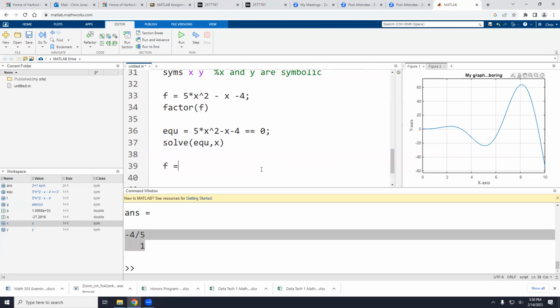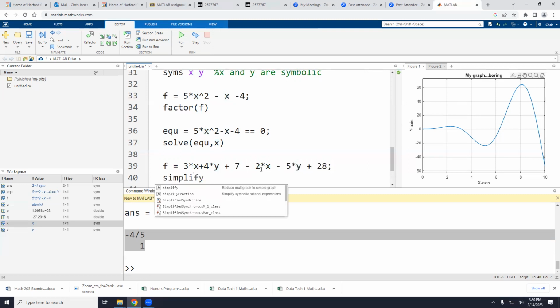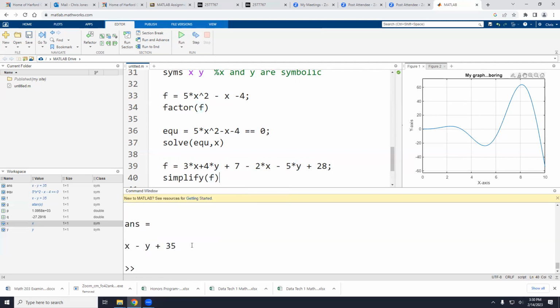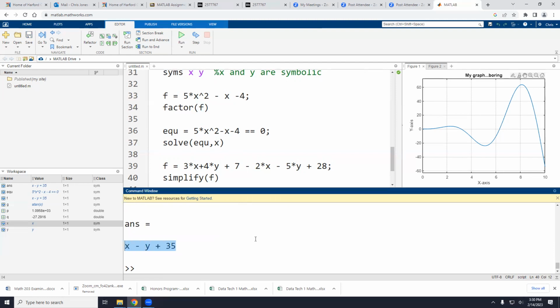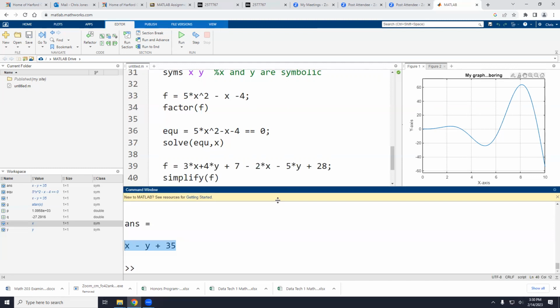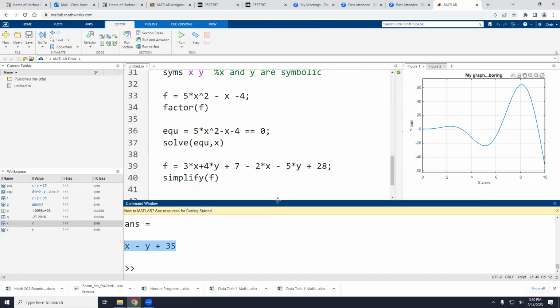So let's say I have f equals 3x plus 4y plus 7 minus 2x minus 5y plus 28. I could just say simplify f, okay? And what it'll do is combine like terms for you, okay? That's not all that great, right, guys? We could do that pretty easily, except if you have like 15 variables, then it could be helpful, okay? So that's one of the benefits of that as well. You guys might remember simplifying something like that early in the course.